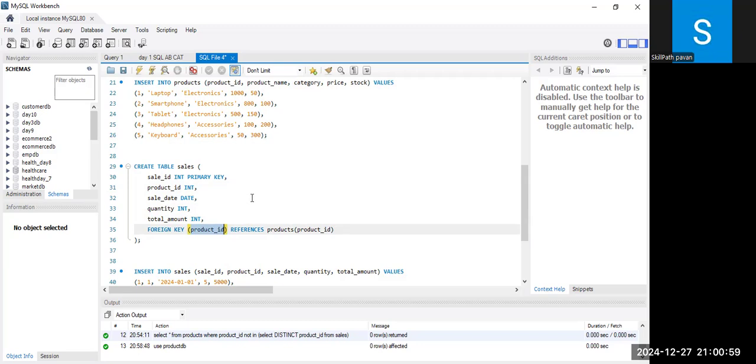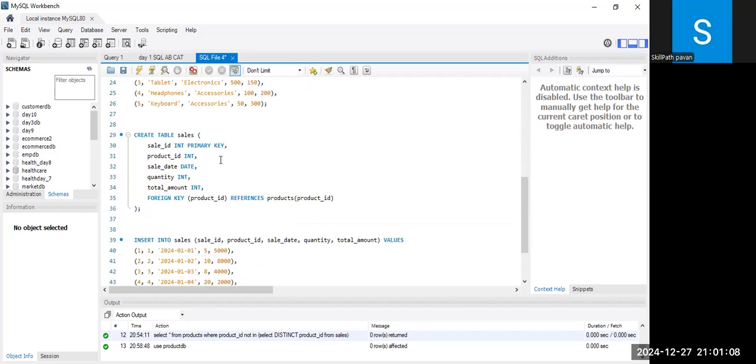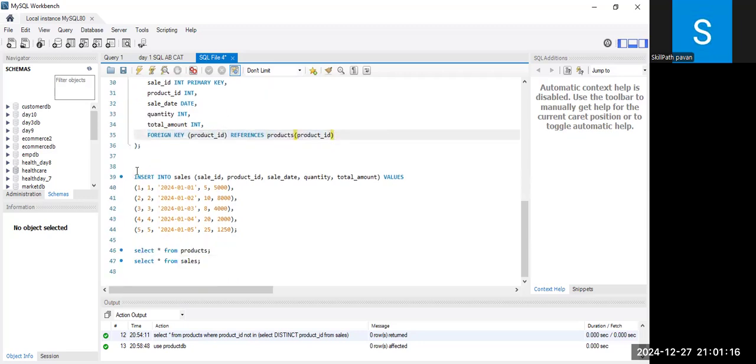When we want to use the same product ID from the products table in another table, the foreign key will help us, as it takes a reference from the product table. Same here, I inserted values into the sales table.